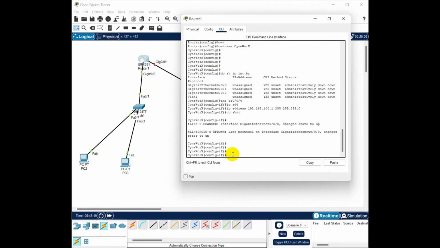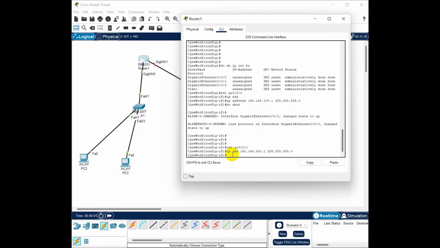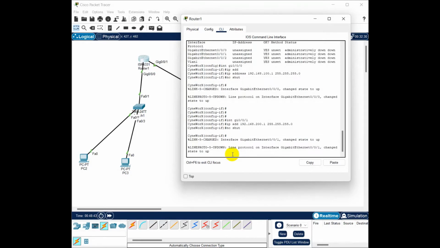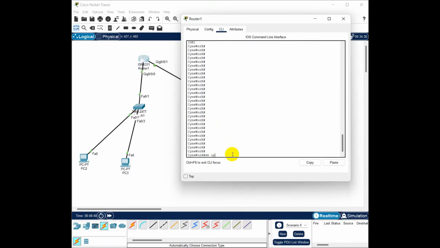Okay, so now go to the other interface, GI 0/0/1, which is connecting to switch 2. We are going to assign the IP address of 192.168.200.1, and 255.255.255.0 will be the subnet mask. Okay, no shut, and that's it. All right, so now let's do show IP interface brief.